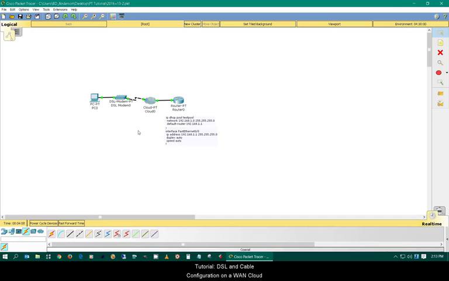Tutorial: DSL and cable configuration on a WAN cloud. This tutorial gives an overview of how to configure DSL and cable on the WAN cloud. Router 0 has been configured with an IP address and as a DHCP server. The configuration statements are shown in the workspace.